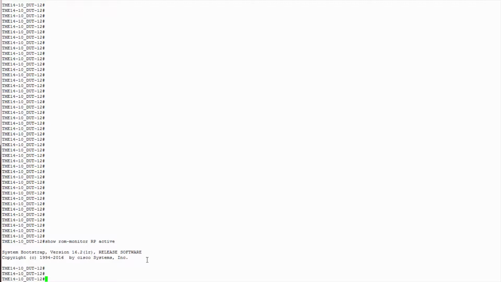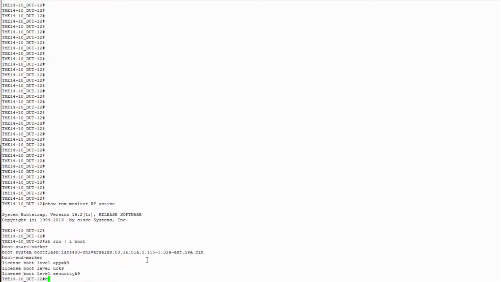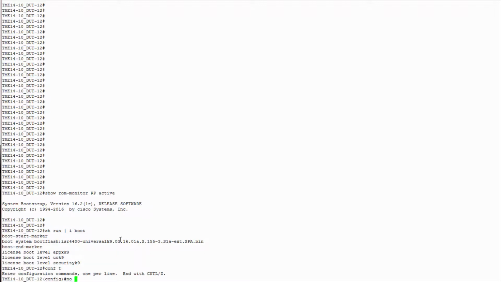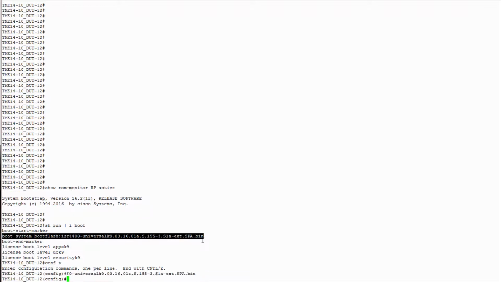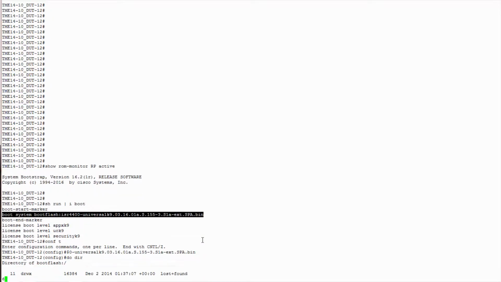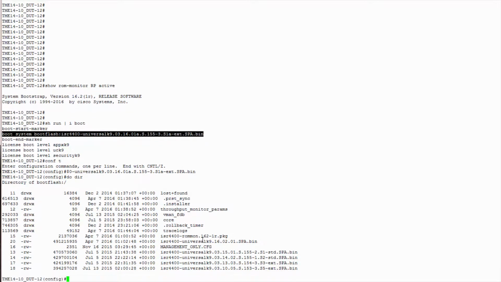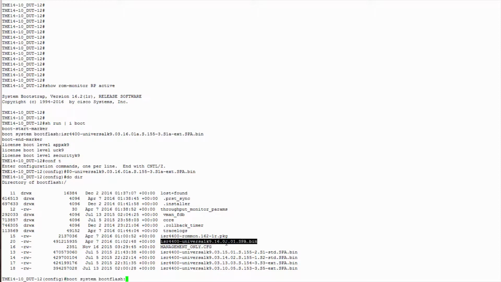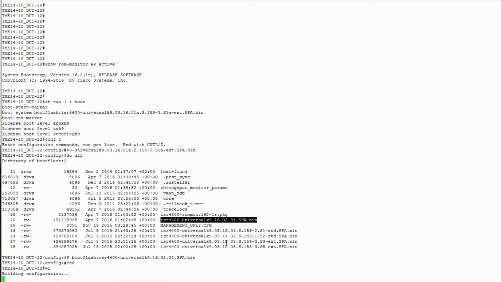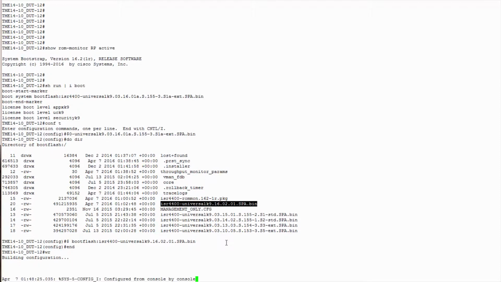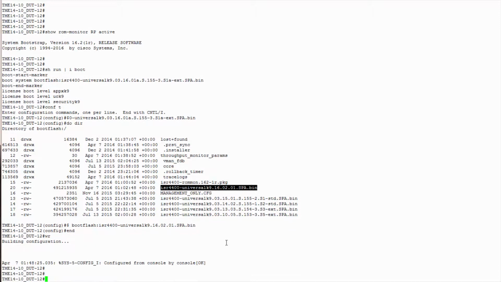Next step is to change the boot parameter for the IOS. Let's have a look what the current one is. It's the string here, 15.5.3. Let's remove the old boot string. And now I'll look at the file name for the new one, just to copy it in quicker. And boot system bootflash 16.2 image. Alright. Save configuration and let's go for another reload.